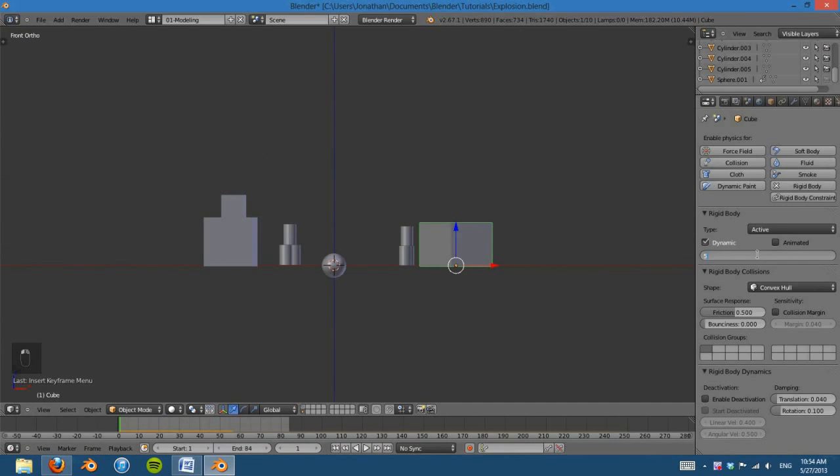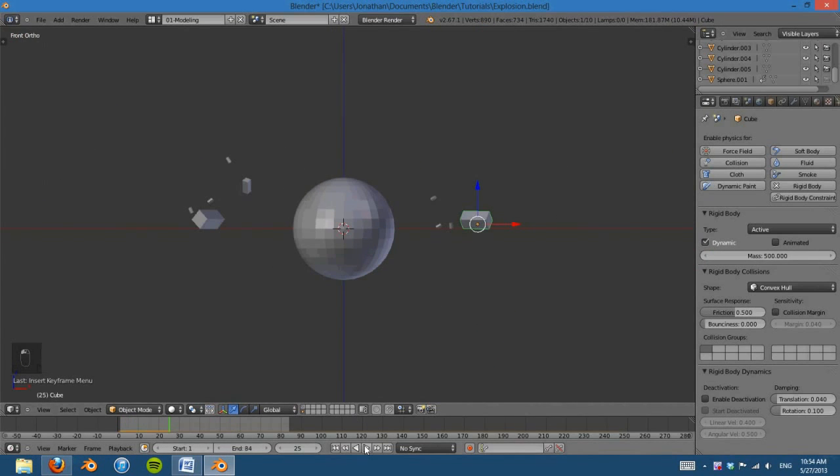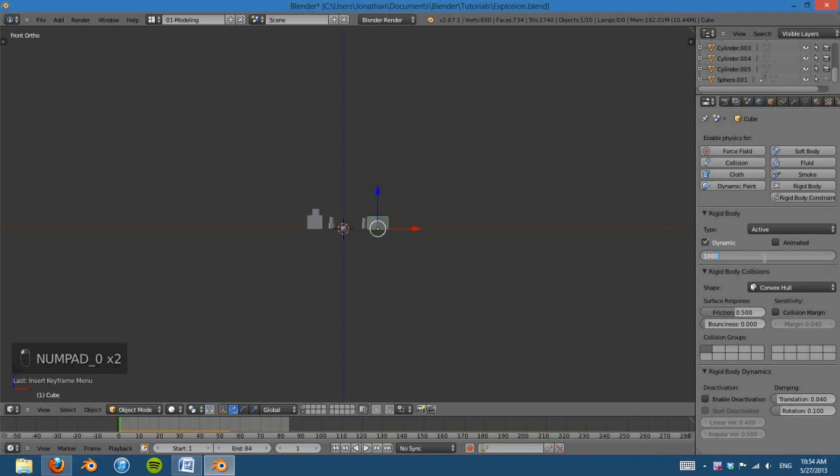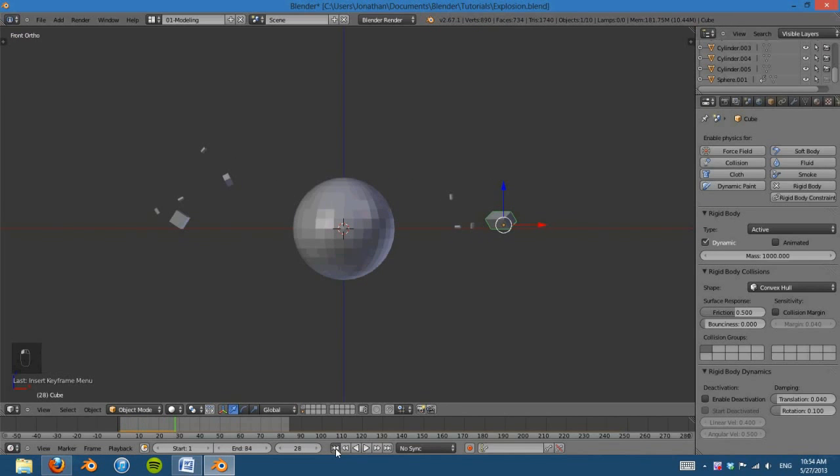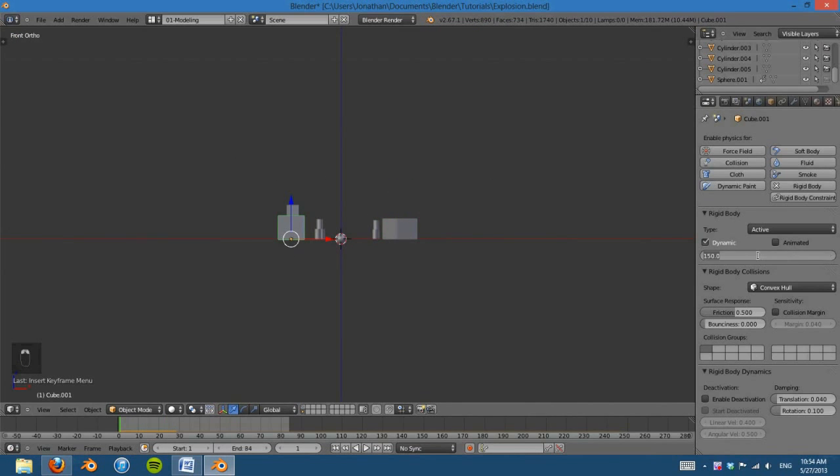What does 500 do? Maybe 1,000? Okay, that looks better. Turn that to 1,000. Make that about 250. And if we play this back, now we just have these things being knocked out of the way. And if you wanted to make it more stationary, you could up the mass something much, much higher.